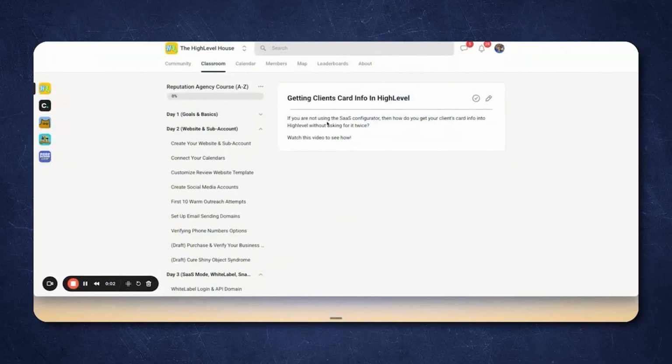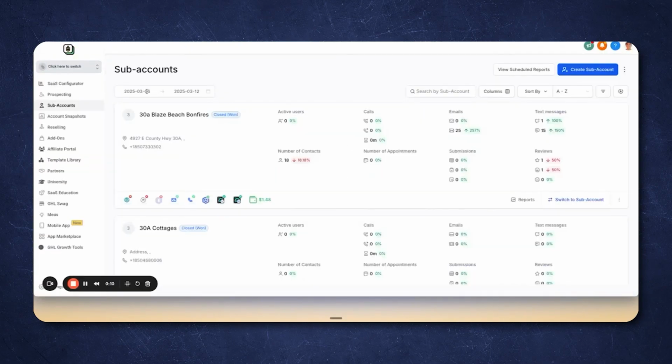So if you're not using the SaaS Configurator, how do you get your client's card information into HighLevel without asking for it twice? So I'm going to show you how to do that here. If you have your Stripe account integrated with your HighLevel agency plan, then anytime you get card information or a new customer in Stripe, you can transfer that over to HighLevel because the two are talking to each other, so they can go back and forth.